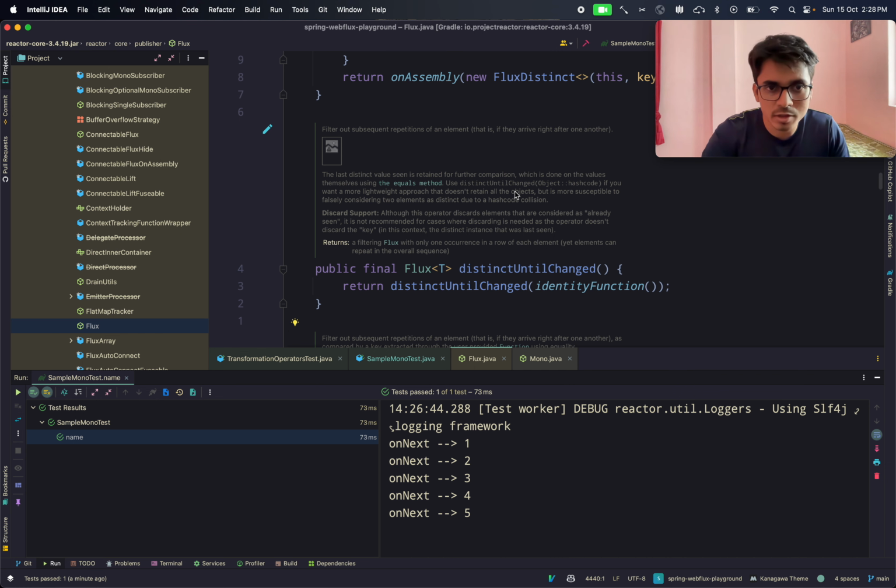Now over here, for example, if we go through the documentation, it says filter out subsequent repetitions of an element. That is, if they arrive right after one another. The last distinct value seen is retained for further comparison. So from this line, obviously I have played with it before and I know beforehand what this operator is used for. But when I read it for the first time, I spent some time understanding what it is trying to say, and finally I understood that it just filters out the elements which are having subsequent repetitions, right?